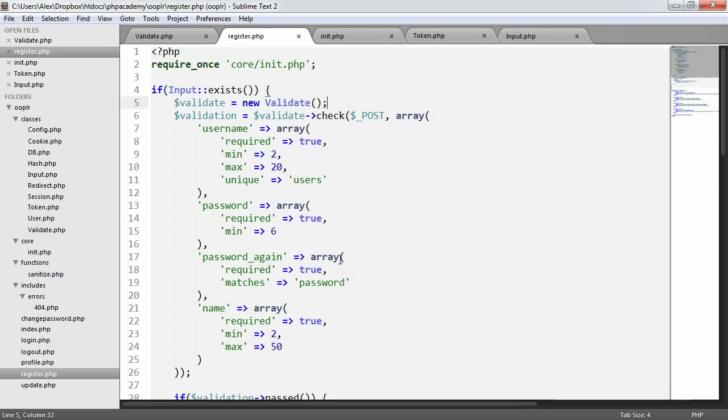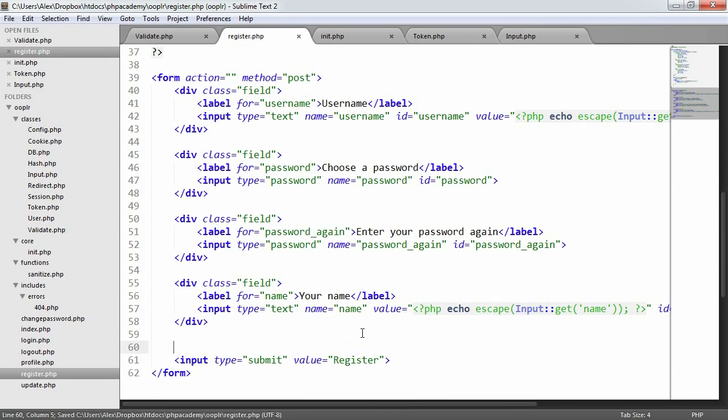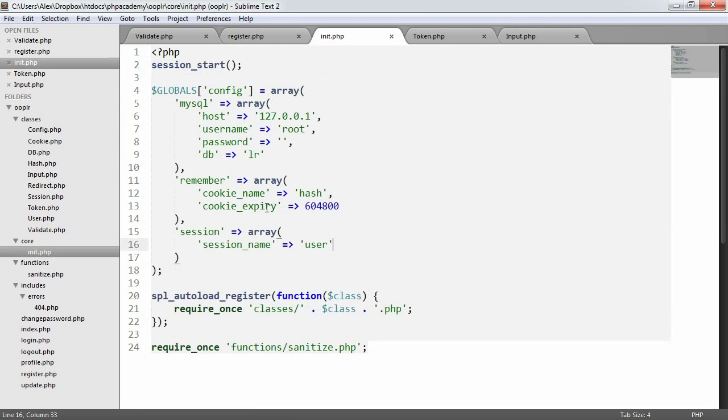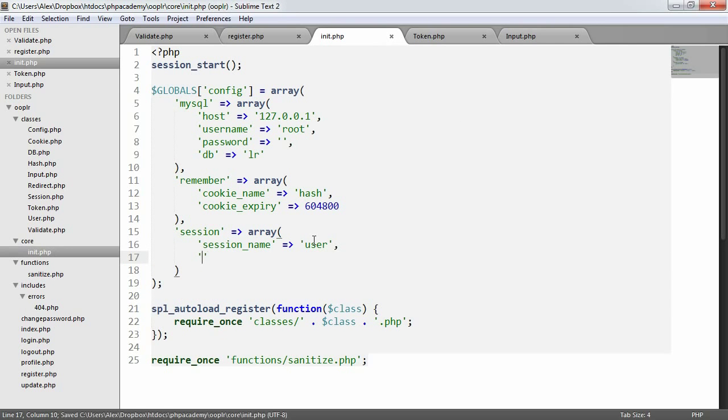So the token needs to be generated inside of our form down here somewhere. So we need an input type of hidden with a name of token and a value of, well, this is where our class comes in. We need to be able to generate a token. So let's go ahead and build this token class. Now, we want the name of the token to be the same all the time. So I'm just going to add this to our session config. I'm going to say token name equals token. Perfect. We'll just call it token or CSRF token, whatever you want to call it. I'm going to call it token for now.